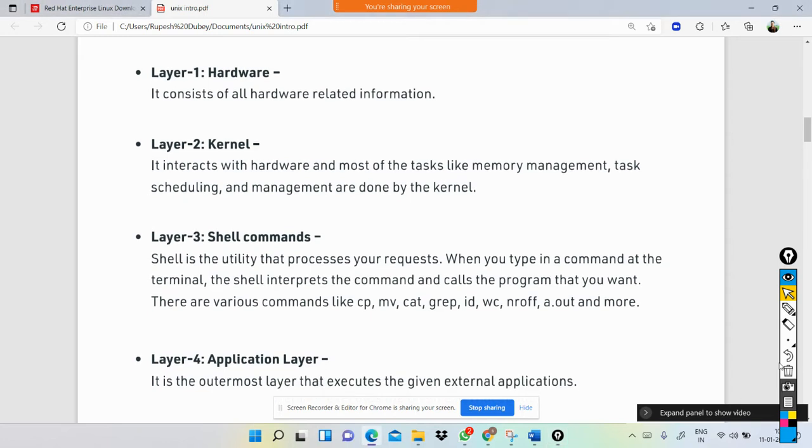The shell command is a utility that processes your requests, right? When you type in a command in the terminal, the shell interprets the command and runs the program that you wanted. After the kernel manages things like memory management and task scheduling, we must do all these things using the CLI.